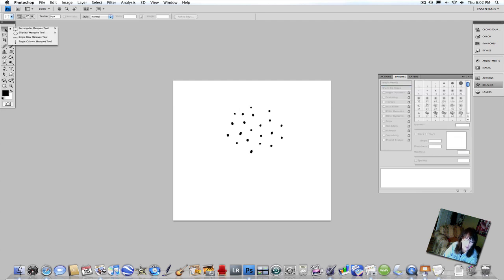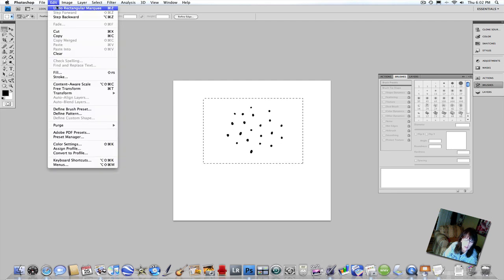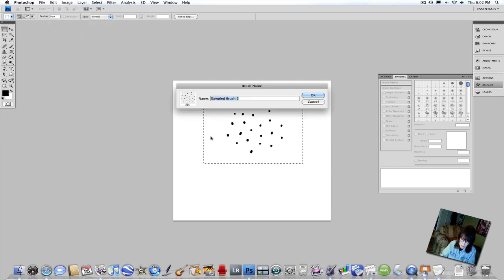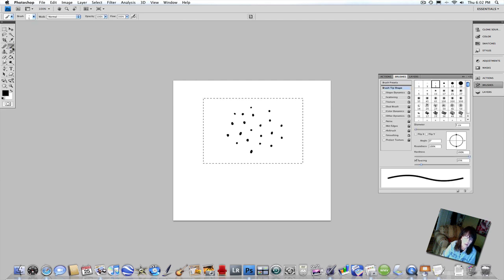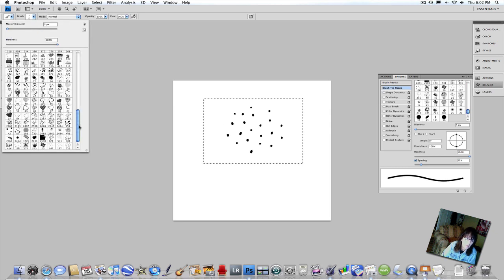Okay, now I'm going to go over here to my rectangular marquee tool, and I'm going to select it. Then I'm going to go to Edit, Define Brush Preset, and I'm going to name my hairbrush whatever you want. Say hairbrush 3, click OK, click back on your brushes, and you will see your hairbrush will show up in your brushes. Right here it is.